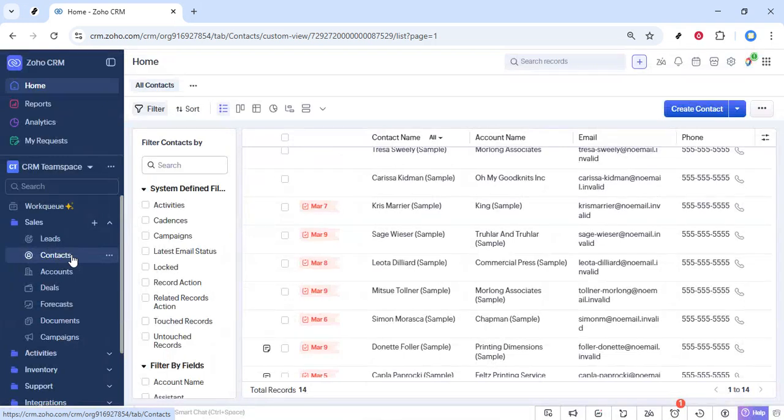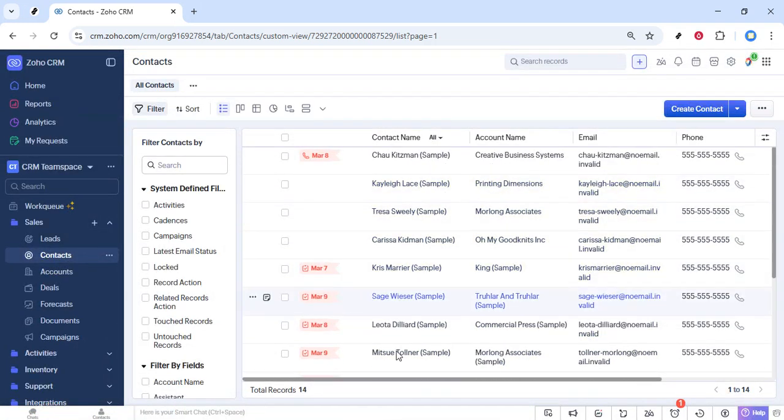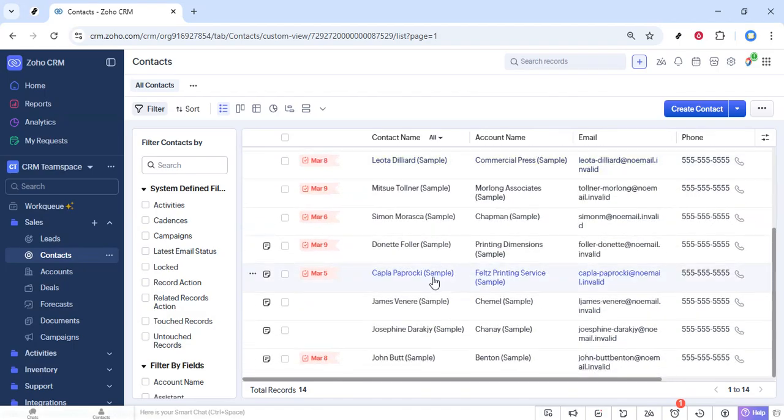After you've clicked on Sales, find and click on Contacts. This will open the Contacts module where you can see a list of all the contacts stored in your CRM. Take a moment to make sure you're in the right view. You might be on a custom view, a filtered list, or a default list like all contacts. Any of those will work, but it's helpful to be in a view that includes the contacts you suspect are duplicated. Now, select a contact from the list.